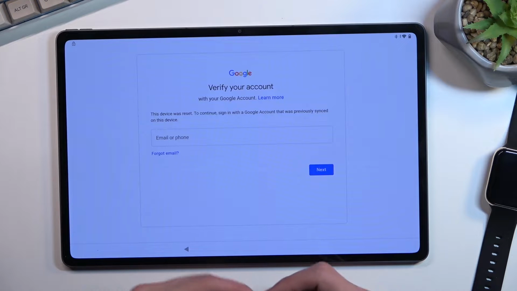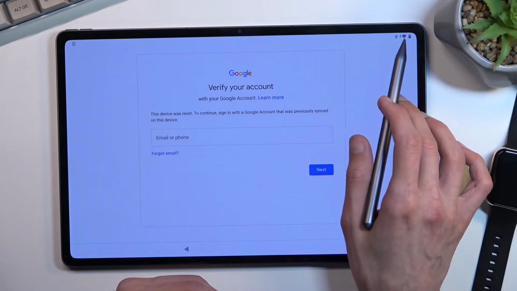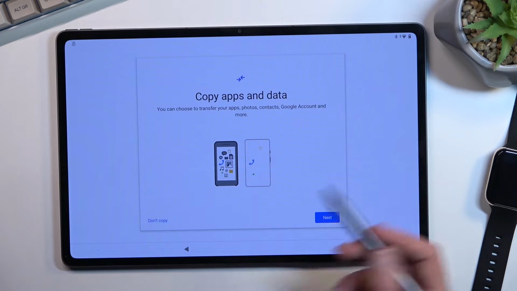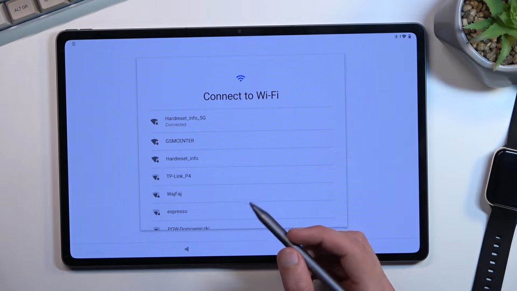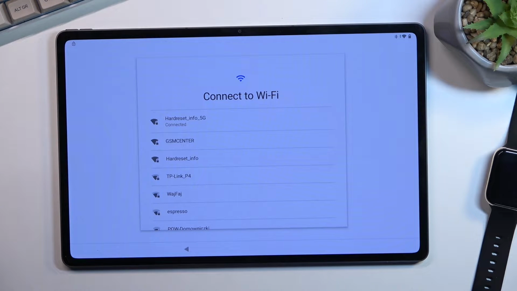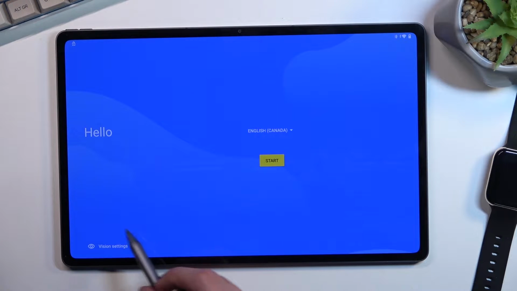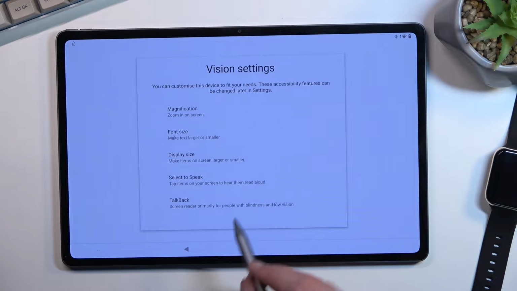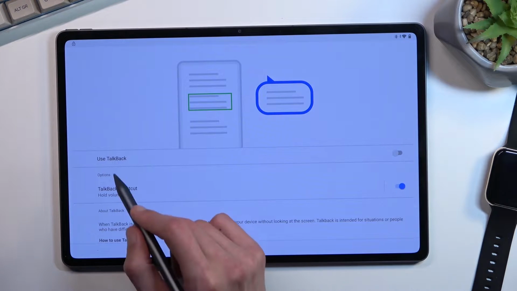So to begin the bypass, you want to, number one, connect to Wi-Fi, which I have already done. So you just progress through the setup till you get to this page right over here, connect to some kind of network, and from there we will now navigate, I believe, back to the first page. You want to then select vision settings, select Talkback, and then turn on the use Talkback.